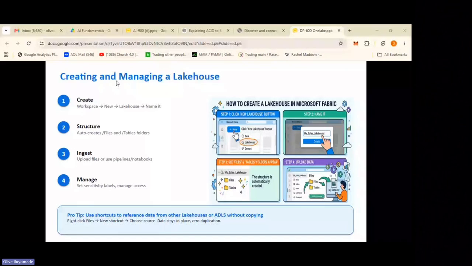You have your files folder and you have your tables folder. Your files folder is for raw files. Any files you bring in go into the files folder, raw files of any format. Then your tables folder is where your Delta tables live. They live there and they're automatically registered in the SQL endpoint. So once you have your tables there, we can use SQL to query those tables.